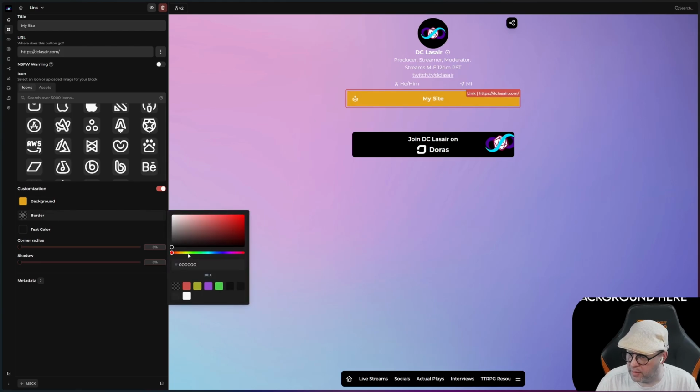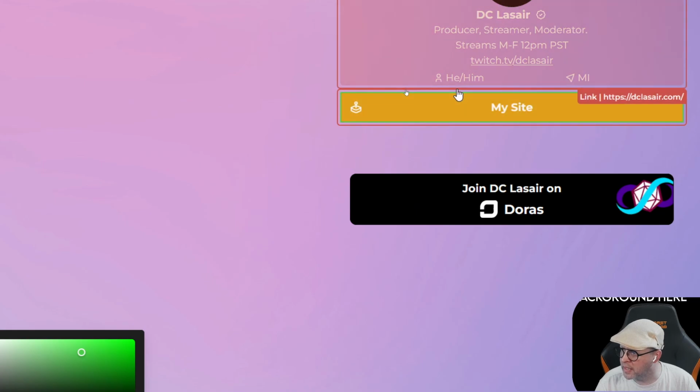Border, I can make a border. So you move the thingy. You can put in the hex number you want. Make it purple or green. And you can kind of see that. I'll zoom in. Not a very large border, but you can see where it's now green kind of around the block.